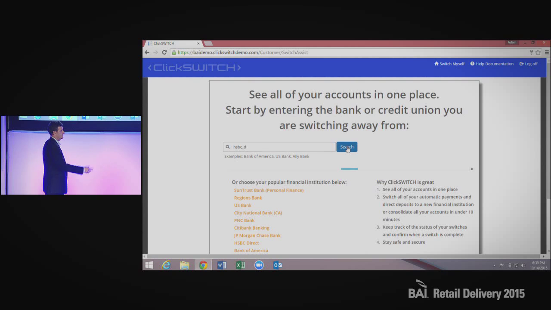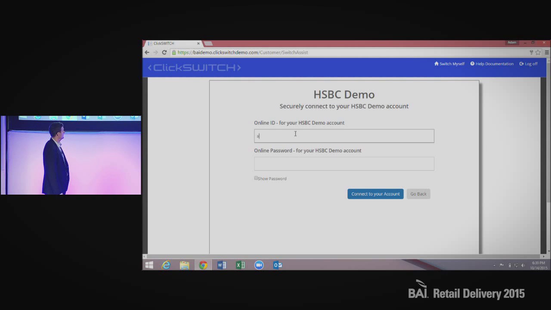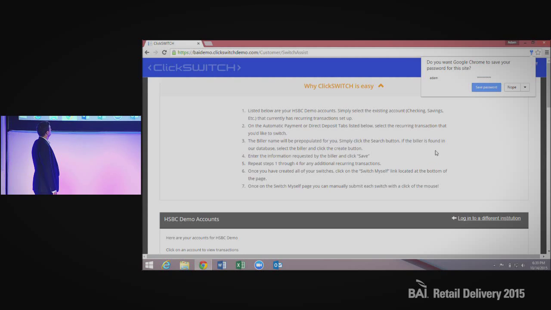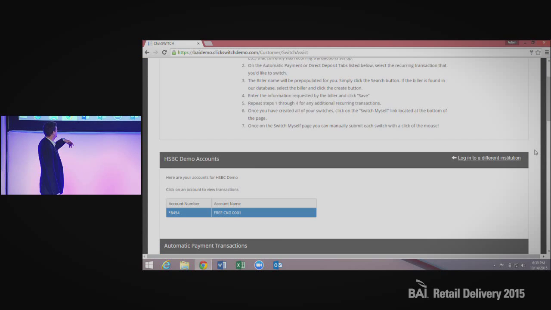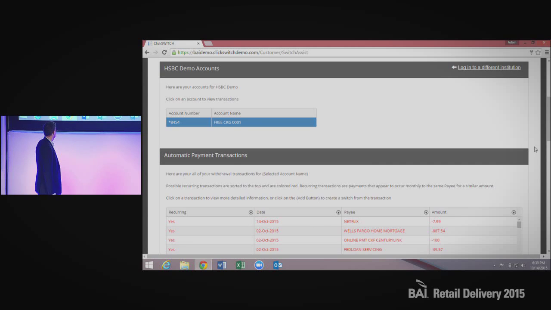So Adam's entering his HSBC account. He's going to enter his username and password to his HSBC account. Again, this is the account he's switching away from over to his new financial institution. So there's just a quick tutorial on why ClickSWITCH is easy. You can see right now that Adam has a free checking account. It's just one checking account. Doesn't look like he has a savings account set up.